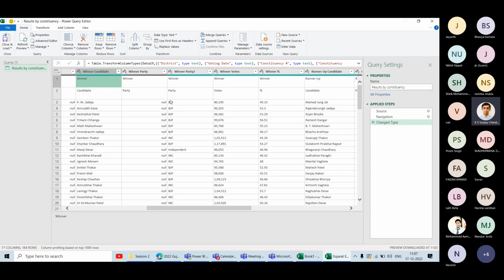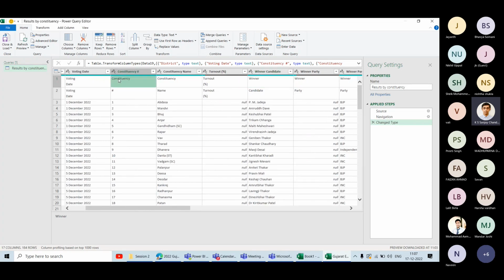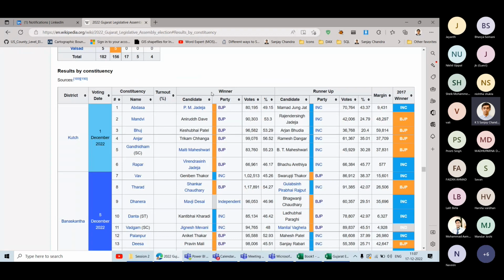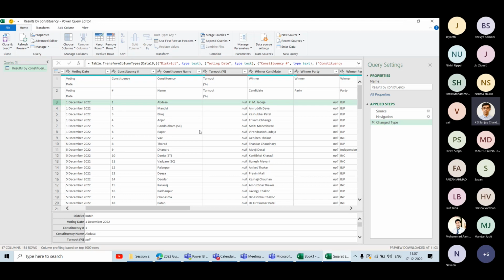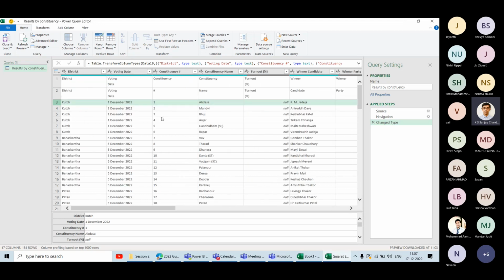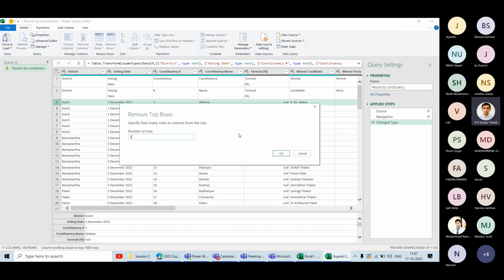What we can do is simply remove the first two rows, because this is a multi-level header. Power Query is intelligent enough to find the full header name here itself, and here there is a divided header. We don't need one and two. Directly we have the header, and from the third row onwards we have the data. So we can remove the top two rows. To do that, there is an operation in the Home tab: Remove top rows.